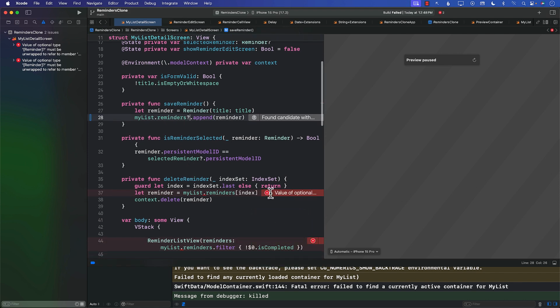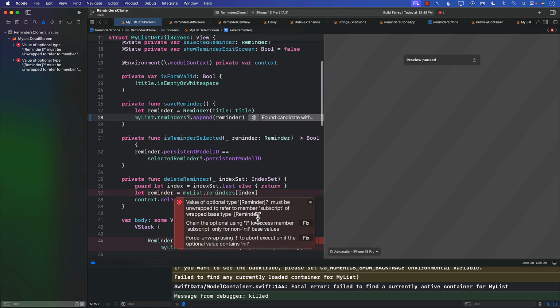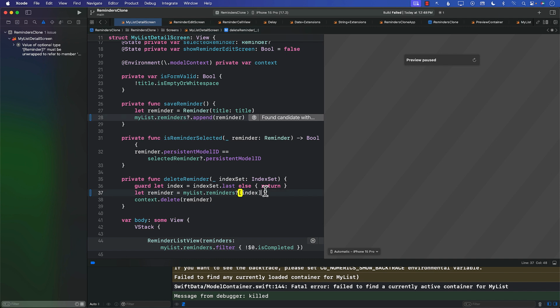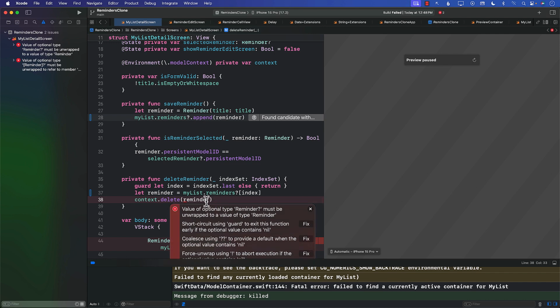Let's see how we can fix this. So you can see the reminders itself is optional. We can use optional chaining and all that stuff, but again, it's going to cause some other issues. So we need to fix all of these issues because now the reminder itself becomes null.